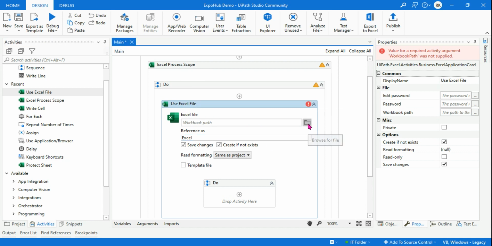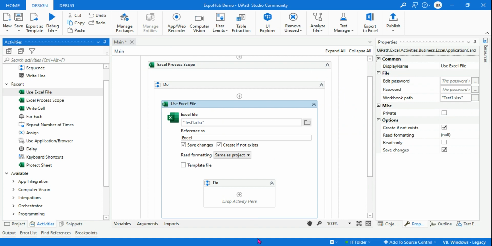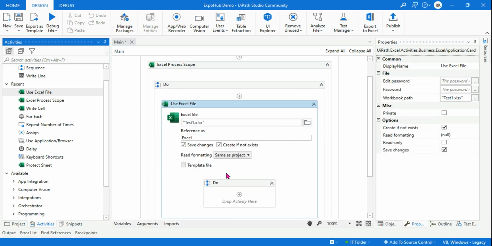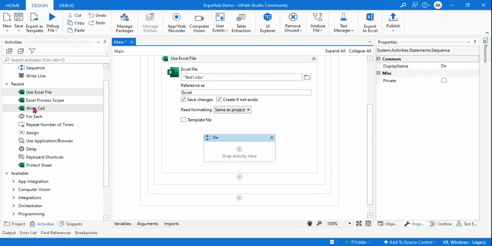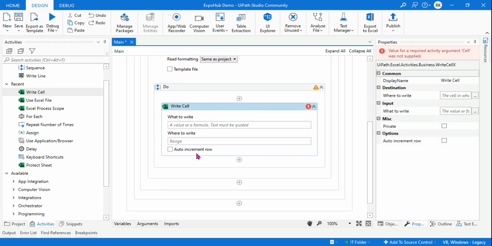Now let me point to an Excel file which is already present. This Excel file is completely blank. The test one is completely blank. There's nothing in it. I've kept the file open. Let me minimize it. Now inside this Do, I want to use the Write Cell activity. This Write Cell activity has a feature called auto increment, so we want to explore that.